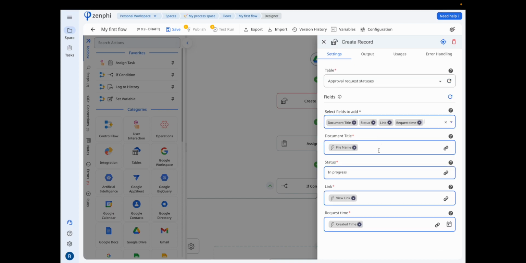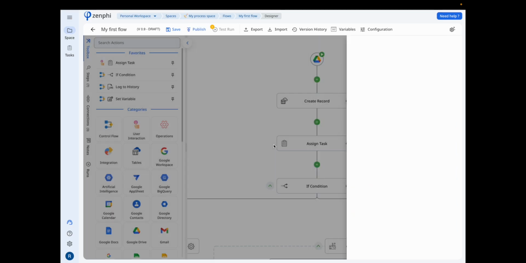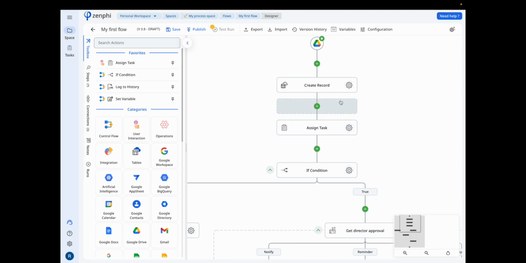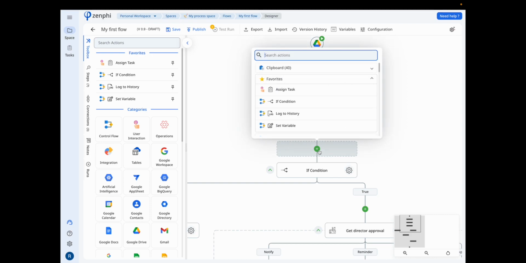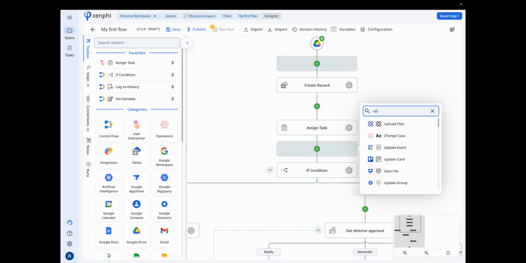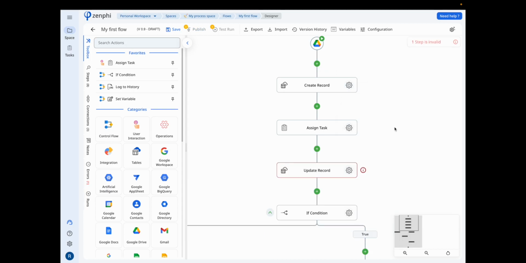And we'll delete the response time as we don't know it yet. And everything else looks good. And once we have the approval or rejection from the manager through the assign task action, we want to go and update the record that we have just created in the table and update the status. So for that, we will use the update record action.